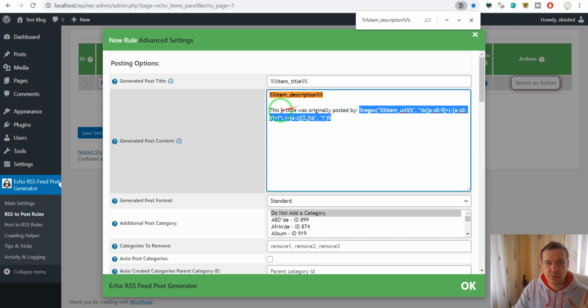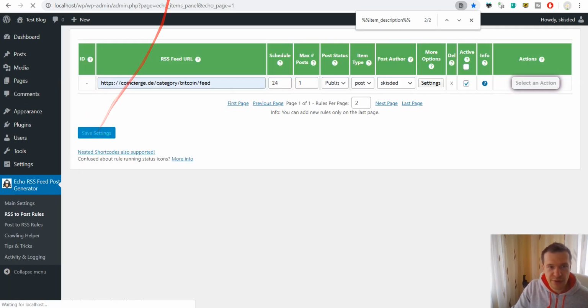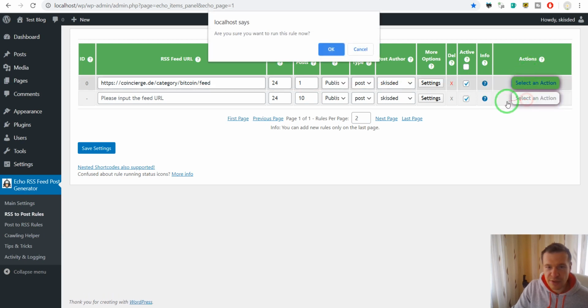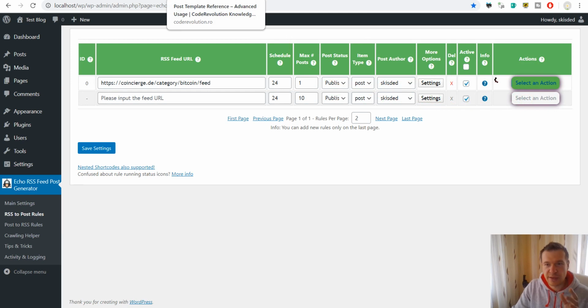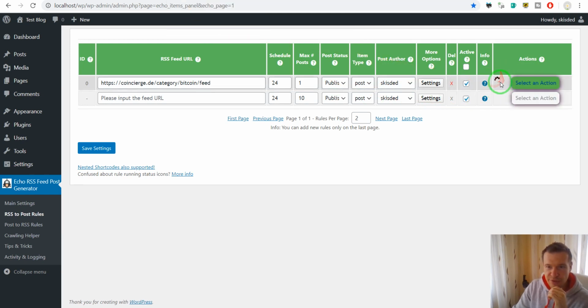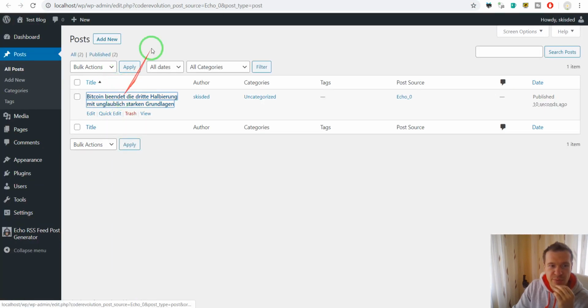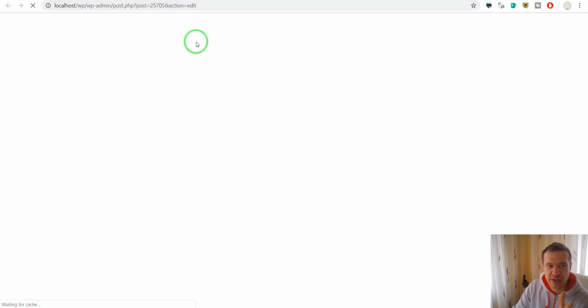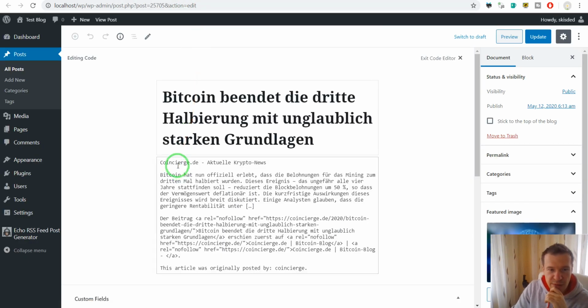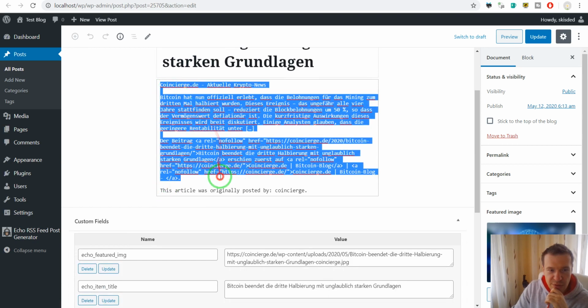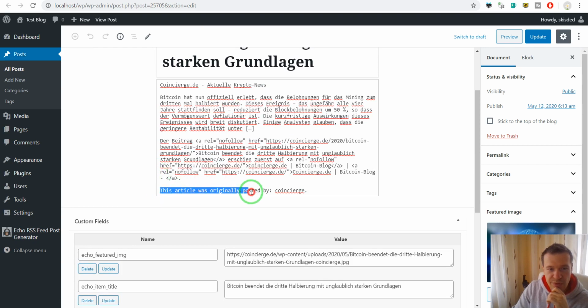stuff. Let me show you how this works. Let's save the post, and let's run importing. If we wait a bit for this post to be generated and refresh, we will see that one post was imported. If we check the content of the post, we will see that this is the excerpt, and here it is: this article was originally posted by CoinSearch.